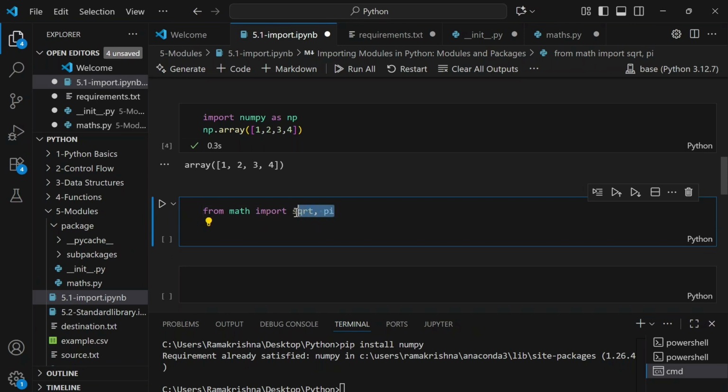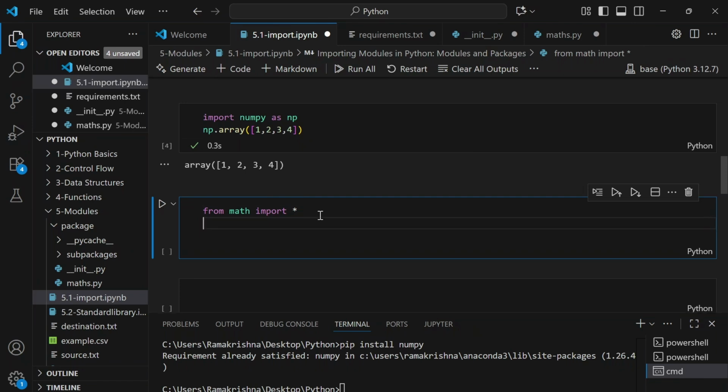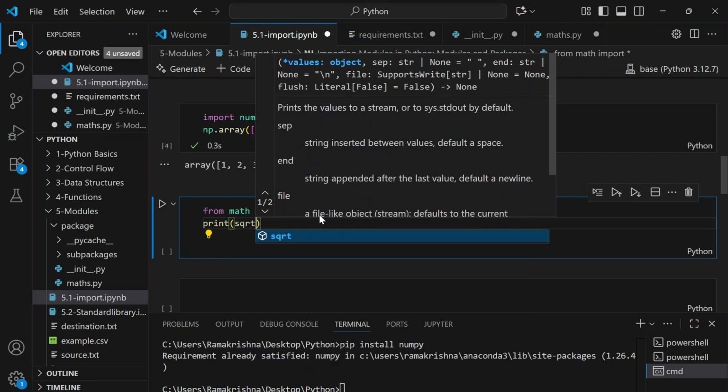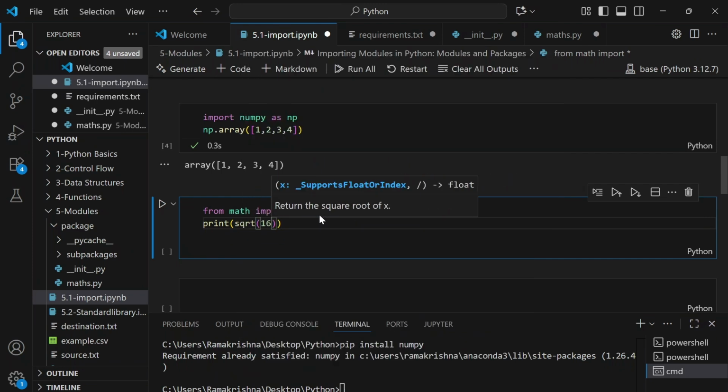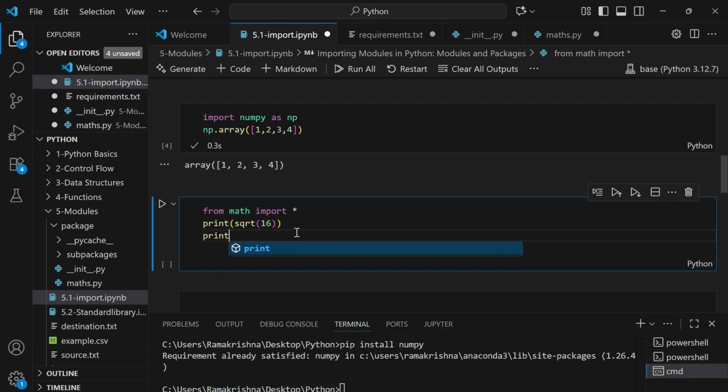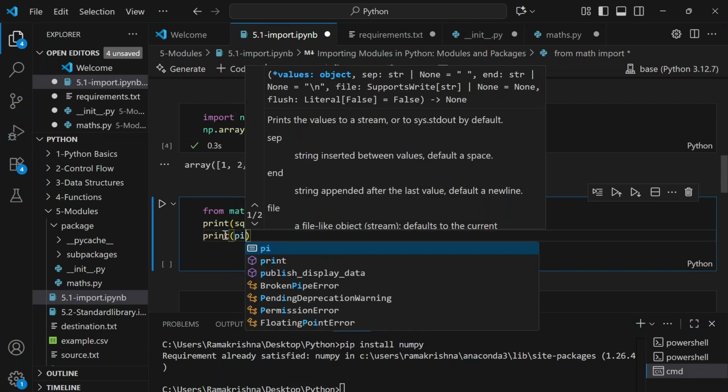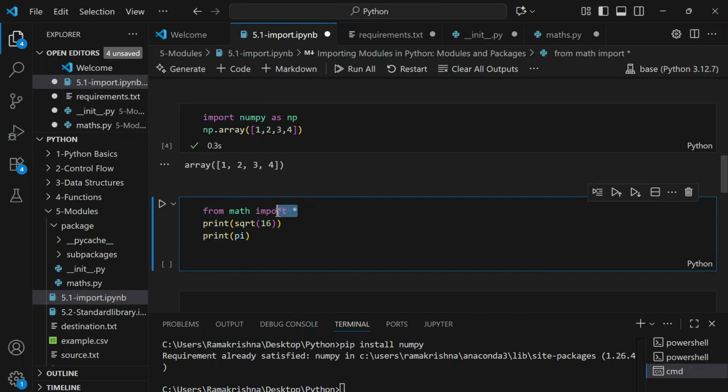So instead of that, you can just write a star. What this will do is import all the functions or inbuilt functions available in the math library, and you can perform the same function. Print square root of 16. Also you can use other functions like print pi. It won't give an error because we have imported all the available functions within the math library or package. So it returned me the output.